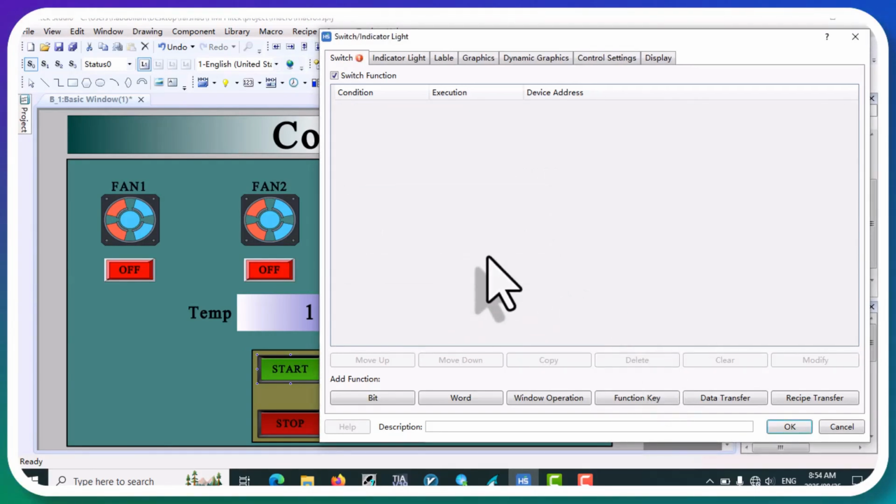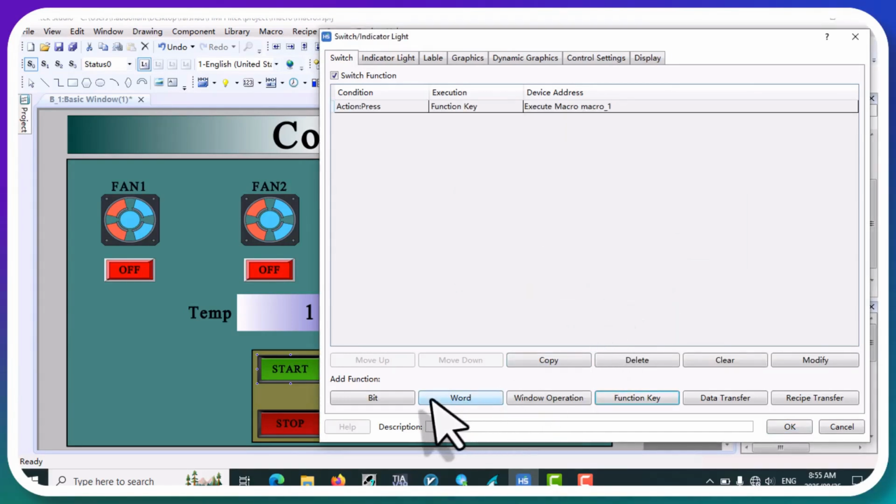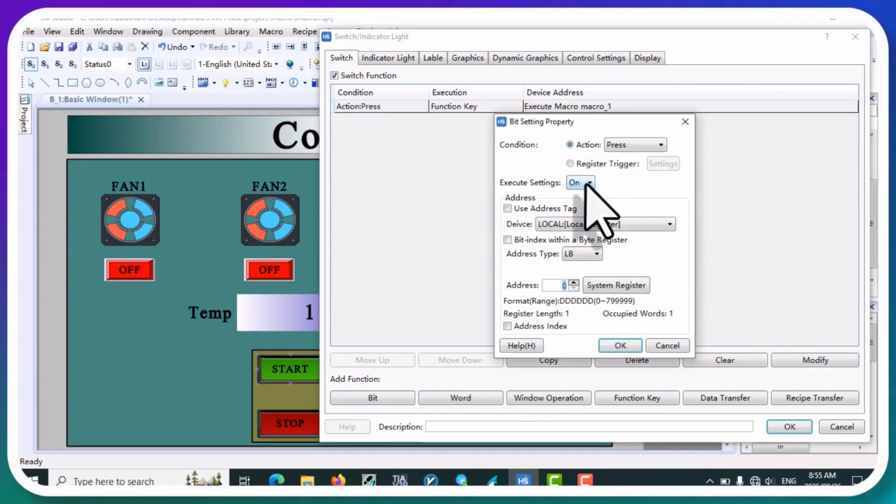As we mentioned in the previous session, to have a button execute a macro, that is to activate the macro, we go to the function key. Here I set it to execute macro. That means as soon as this button is activated, you activate my macro. Which macro? Macro number 1. I confirm it. I also define a bit for it. I say turn on my LB10.